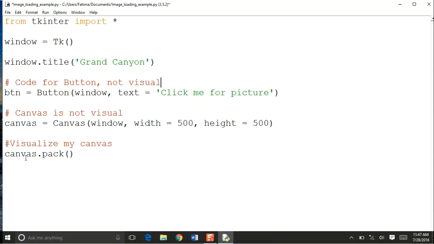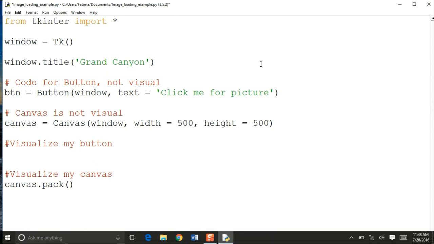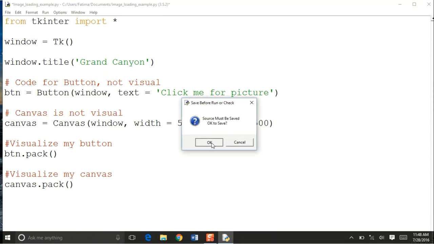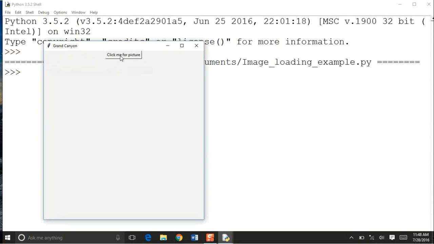And to make it visual, you need code similar to this. This pack function will actually visualize it. So I'm going to go right after this, and I am going to visualize my button. So the code for that is you take your button variable, which stores all your button properties. So button dot pack, open and close parenthesis. Now if I run all of these, let's see what we have. So as you can see, we have click me for picture.